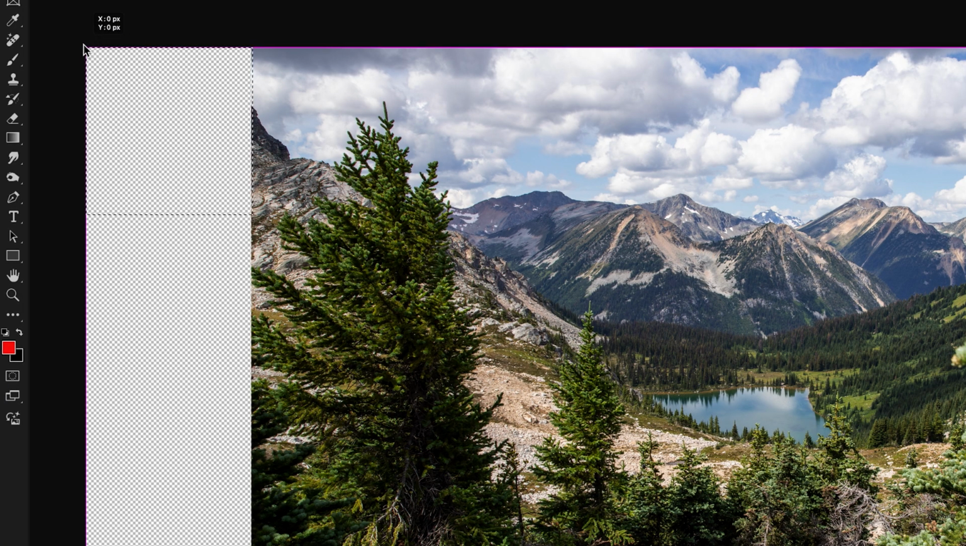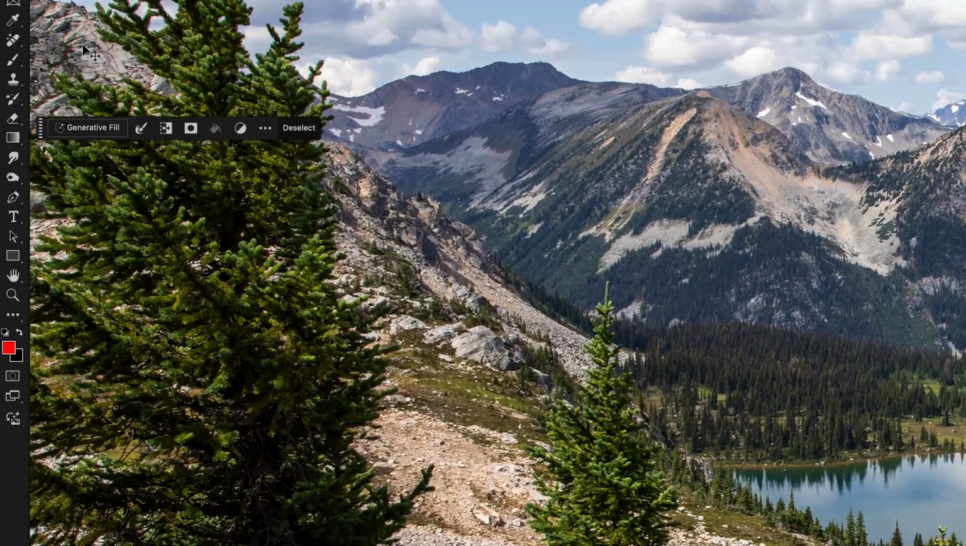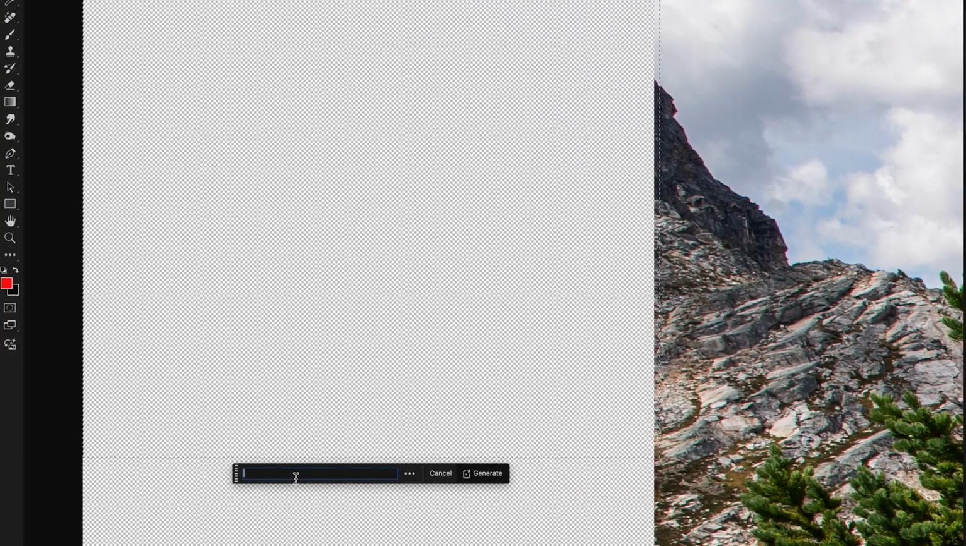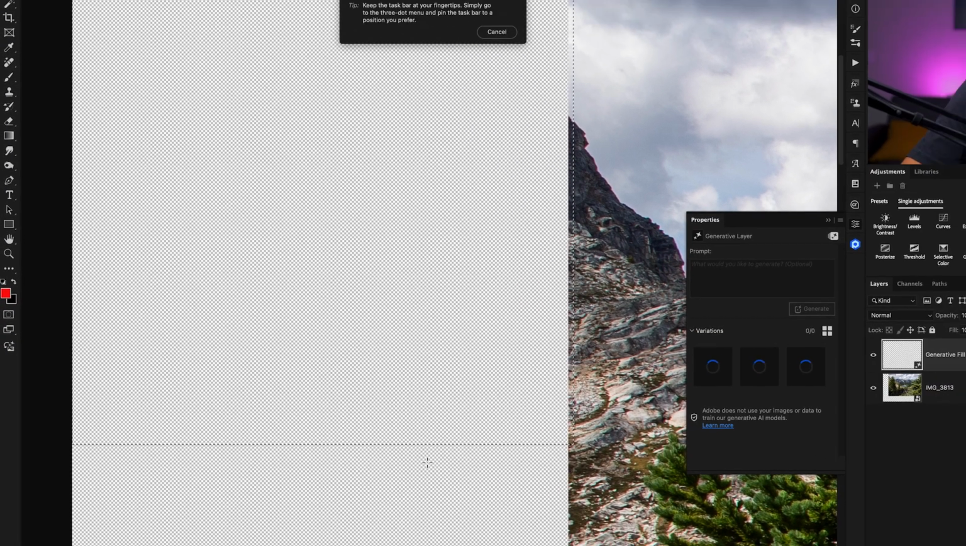So I'll align that to the top corner like so. And if I zoom in, you'll notice that we have that little bit of overlap that we need for generative fill to have reference for what it needs to fill in. So with that selection made, we just go to Generative Fill, leave it empty and click on Generate. It'll take a second to load.